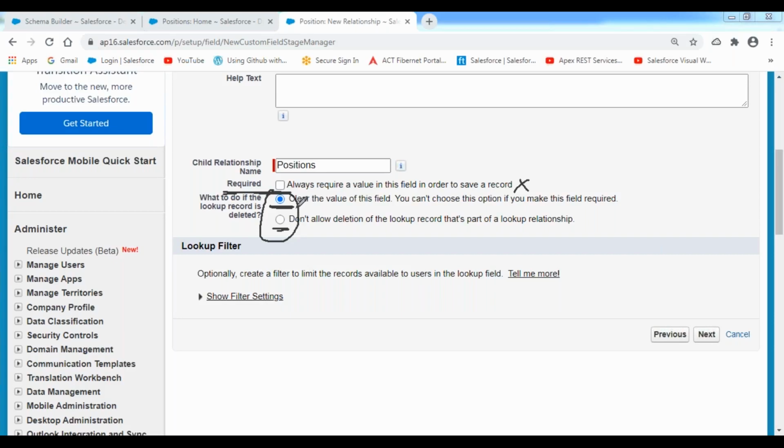In this case, the selected option indicates to clear the value of this field. The other one is don't allow the deletion of the lookup record which is part of a lookup association. Two options are available. If the first radio button is selected, a different functionality will be available. If the second radio button is selected, different functionality will be available. I will show you both, but right now I'm not changing anything. I will go as it is. I will come back to this option, change the settings, and show you those options also.